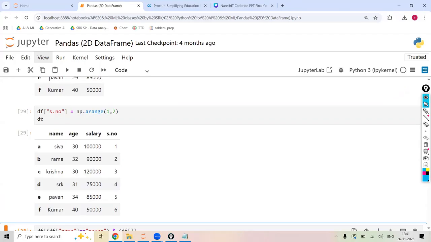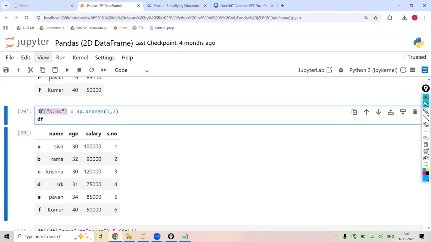Sir, what is this logic, sir? I didn't understand. Very simple. In the dictionary, how to add a new value? df of new key name, right side value. So this is one only. df of new column name and right side value.